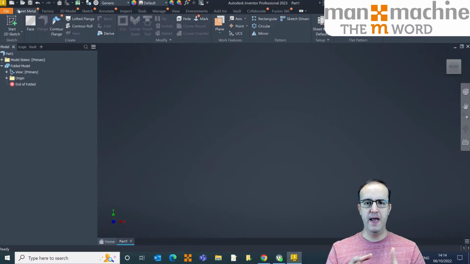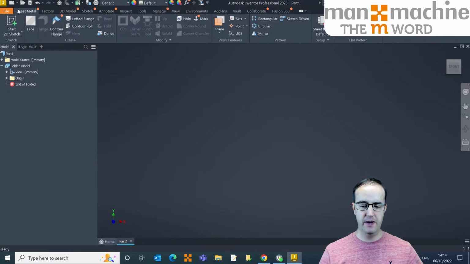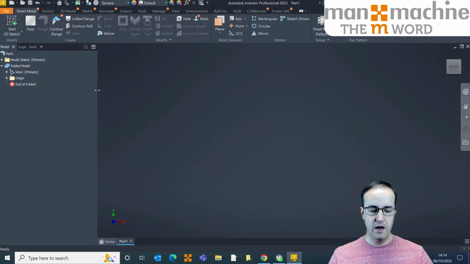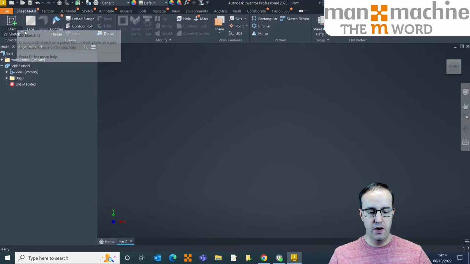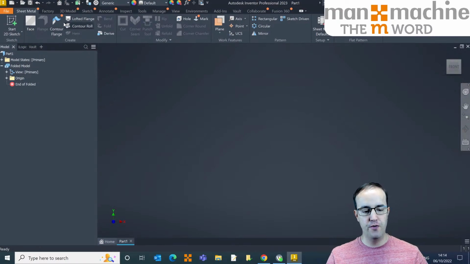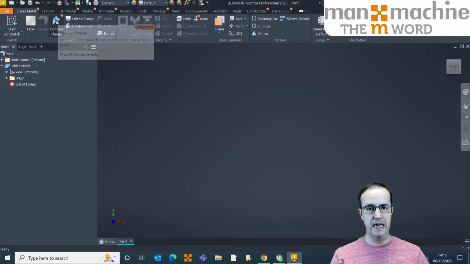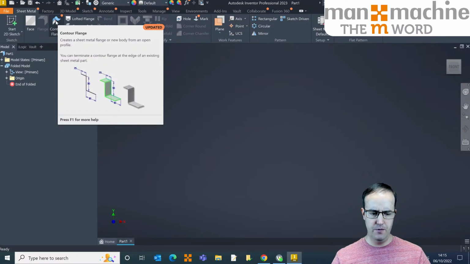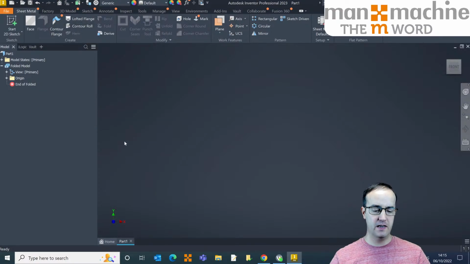So let's just jump in and just do a really simple couple of things to show you how some of the tools work, and then maybe we'll fold up a simple component, do a drawing, and show you some of the outputs that you can get. So from here, I'm going to show you that we've got tools like face instead of extrude, and flange to create bends. So let's just show you how a couple of these work initially, just with some quick fire tutorials, and then we'll just model something up.